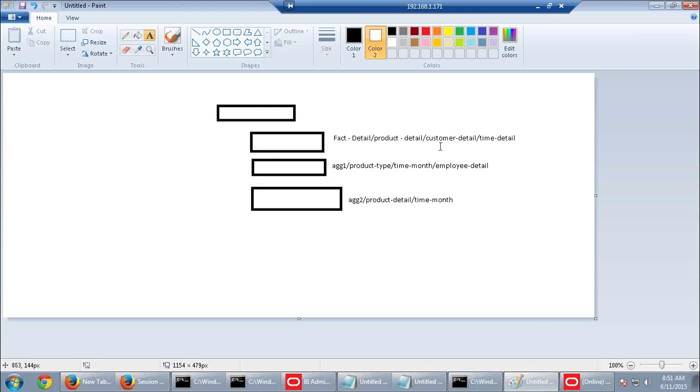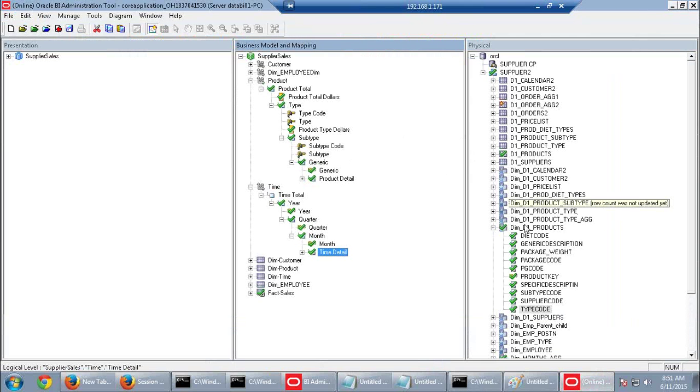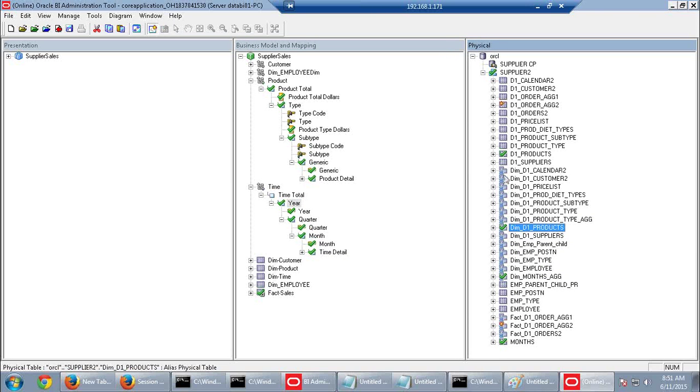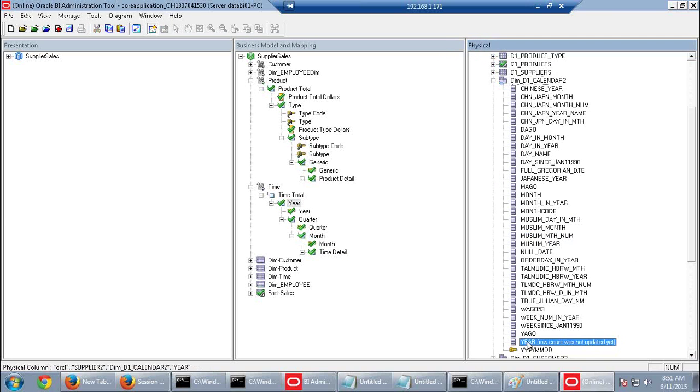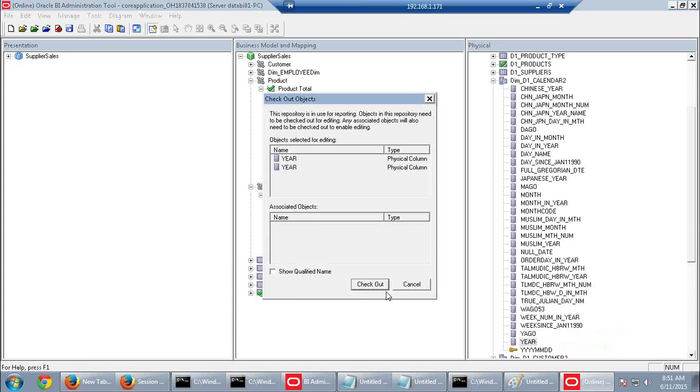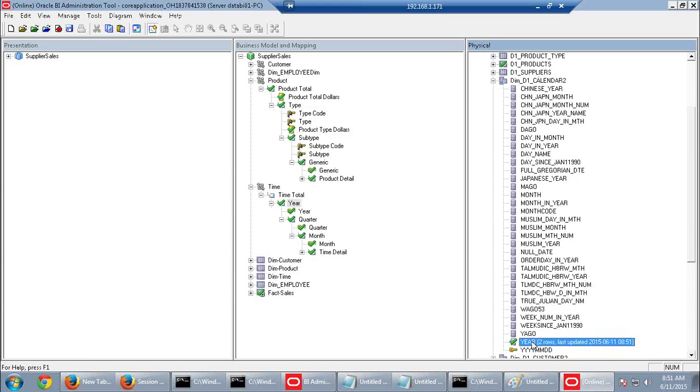I understood the concept, but on what basis are you setting those values, like putting 16? From your tables, just right click. Suppose for time year you want to set number of elements at this level. Go to your DIM D1 calendar, right click on the year, and give update row count. How many values are you seeing? Two rows. So distinct values are two as of now. So give two.